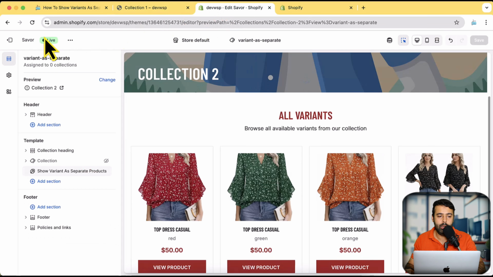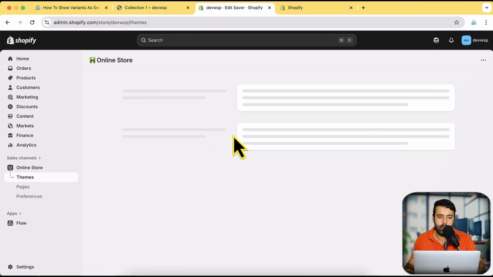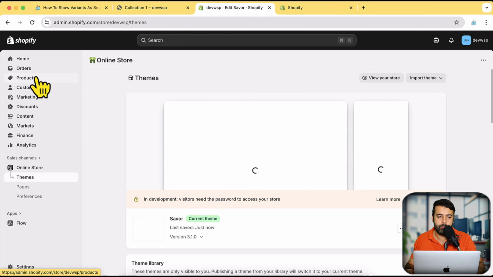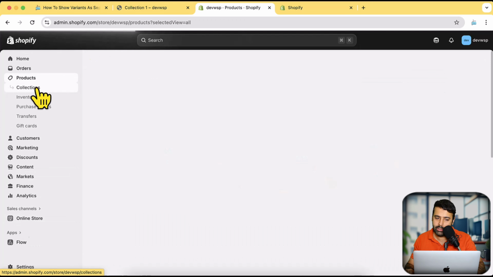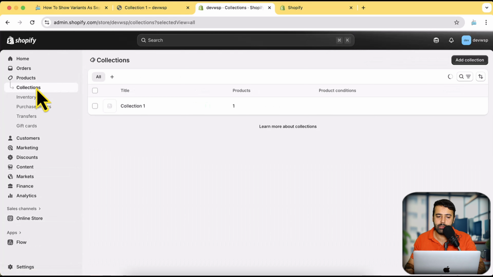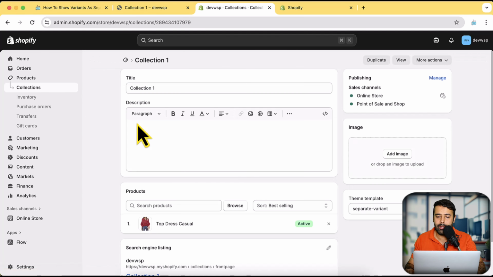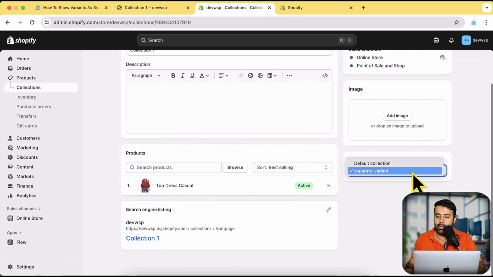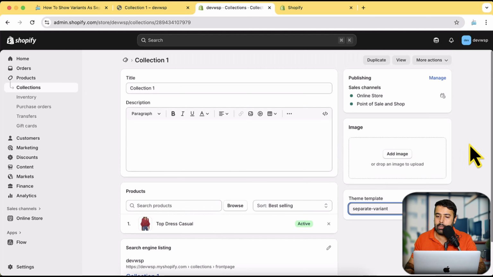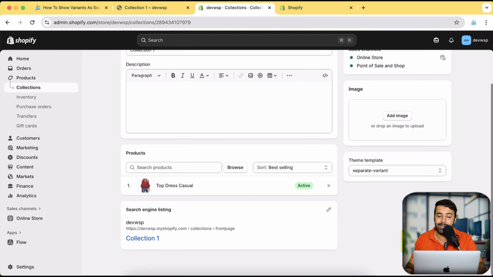So how you can do that? Let's go back and click on products. Here you have collections, and in collections, you can see I have these two collections, and for collection one, I want to show variant as separate products. So I'm going to click on collection one and select the template which we created, separate variant. So that's the template which we created. Click on save. It's already saved.